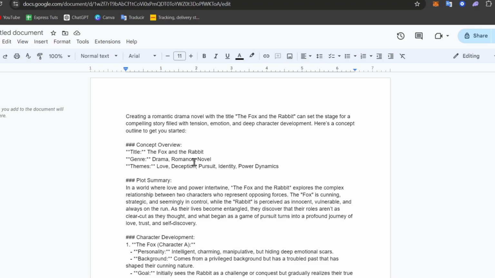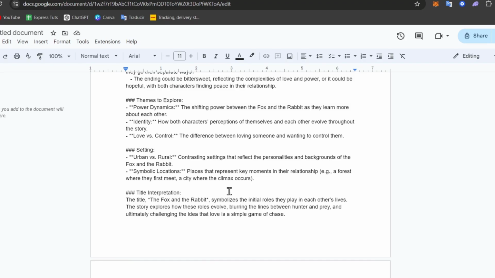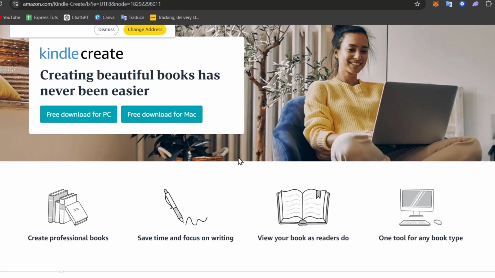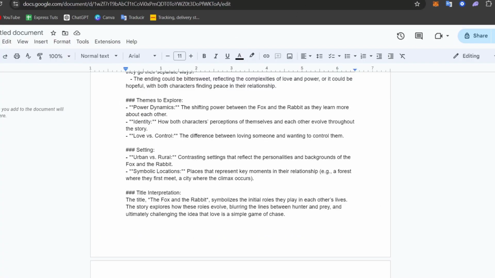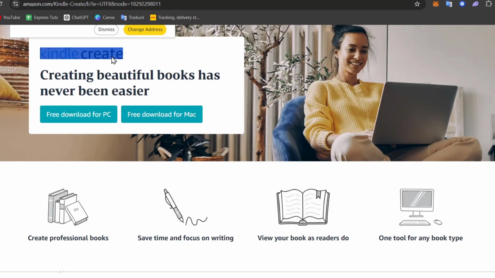So, set up your manuscript. Before you begin, it's important to set up your manuscript correctly. KDP has some specific formatting guidelines, including the margin, font size, and much more. For that, we're going to be focusing on an application created by and for Amazon Kindle, and this one is called Kindle Create. Kindle Create can help you to format all your manuscripts, so you don't have to worry about anything here in Google Docs.